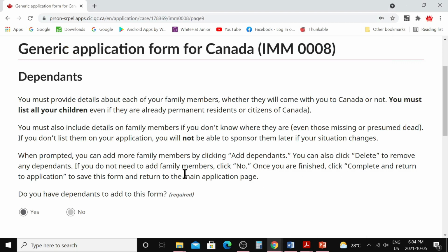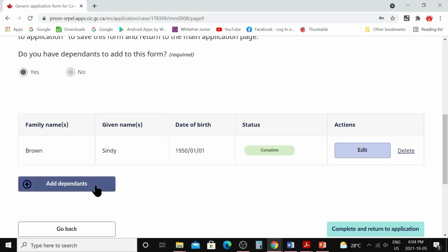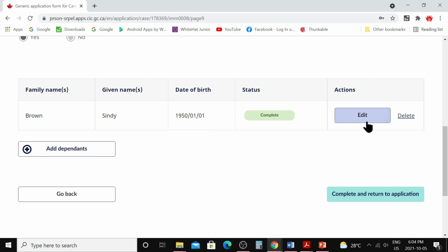So now the information about the dependent is done. It is asking, do you want to add another dependent? Click on that and you can go through all those questions again for the second dependent. If you want to change something, you can click on edit and you can do that. If you want to just delete this dependent and start again, you can do that too. Otherwise, just click on complete and return to the application.